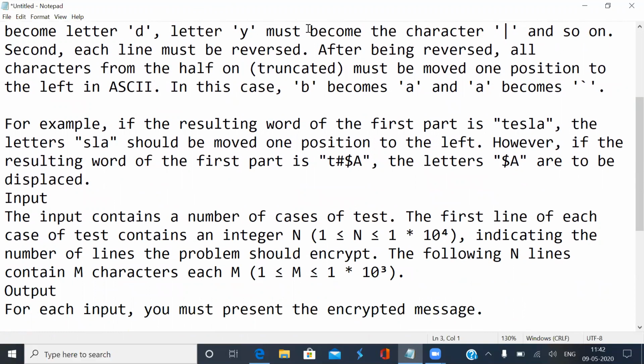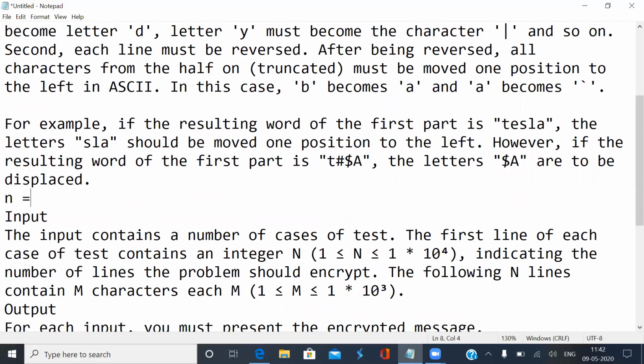Then you start reversing from ES. So suppose this is 5. Say the number of characters is 5. And what is n by 2? n by 2 is 2. So you start reversing from the second character onwards. Okay. So you start reversing from SLA.